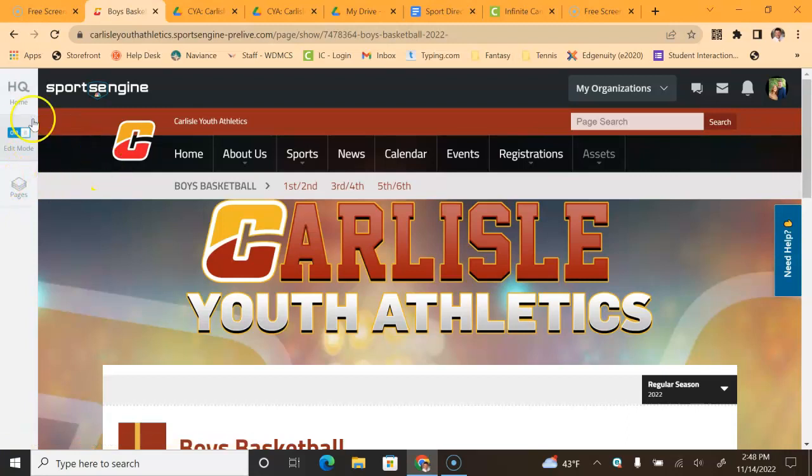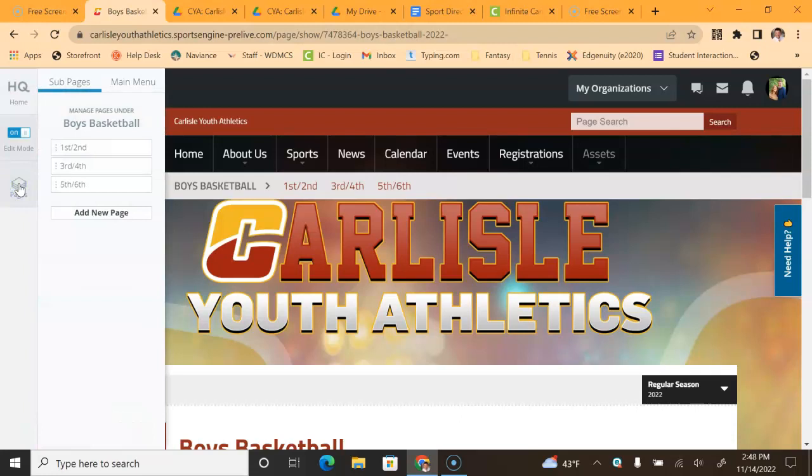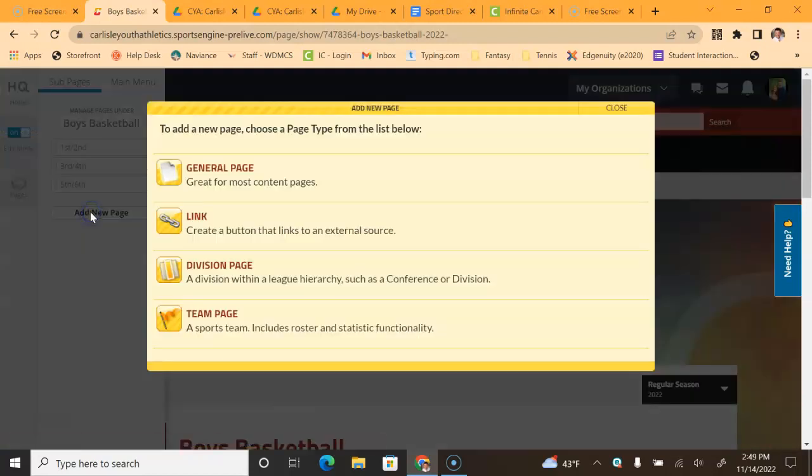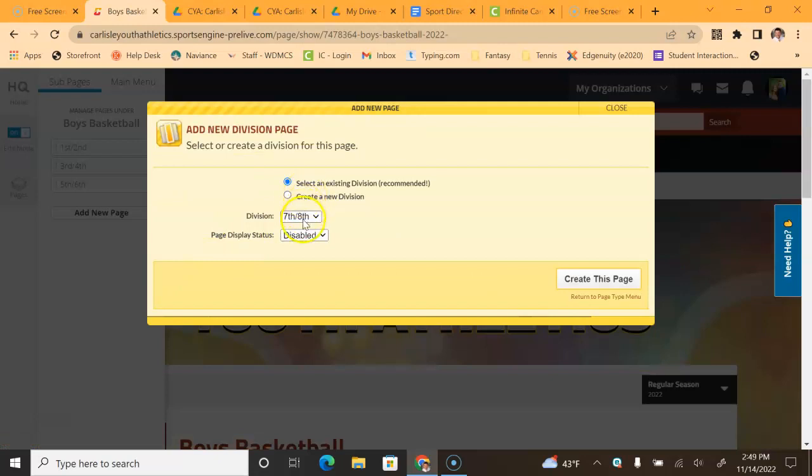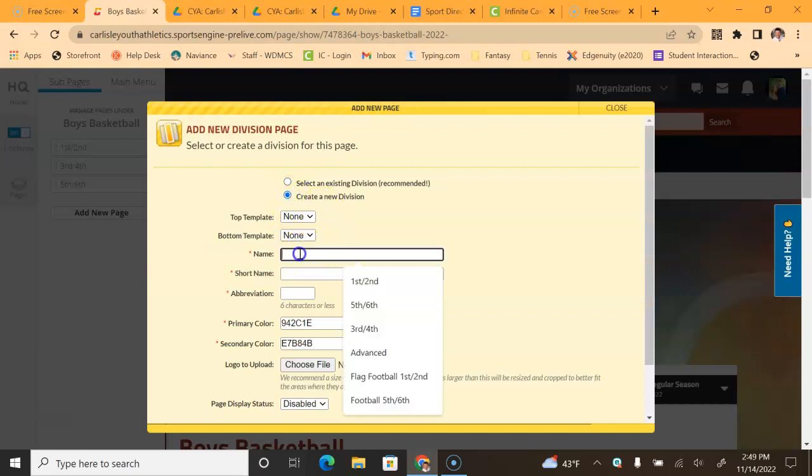Okay, so I'm on the boys basketball page. I clicked edit. Click on pages, it'll show you the 3 different divisions that are already there. But for the sake of the tutorial, I'm going to add another page. This is a division page. Okay, this division is going to be 7th and 8th grade. Currently it's disabled. So you're going to create a new division.